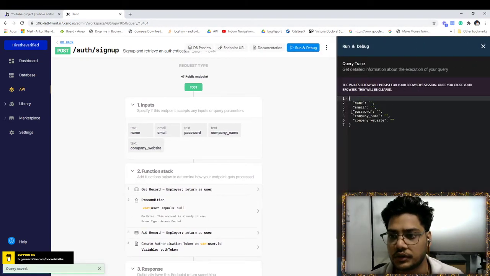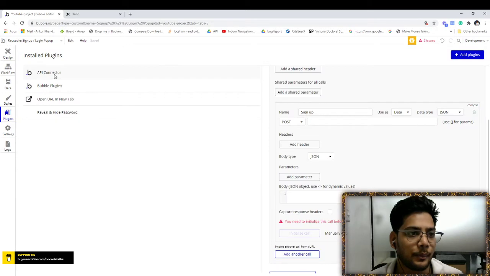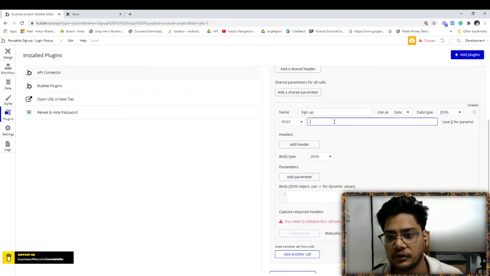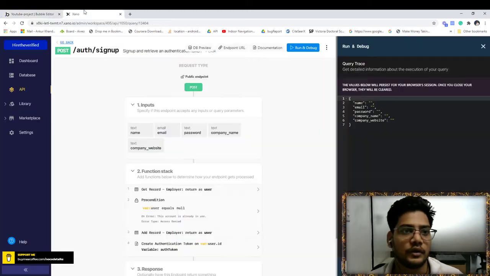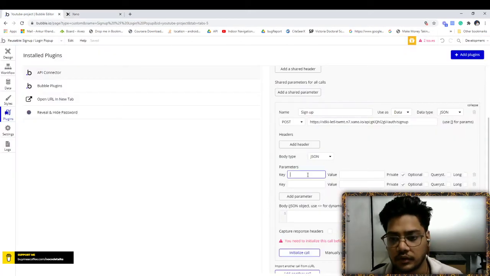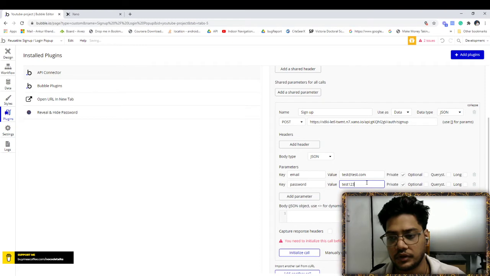Now we will copy the endpoint, go in the plugin, click on API connector, and click on this. Now it is time to add the parameters. We are using only two parameters. Email is one parameter, for example test@test.com. The second key is password, for example test123.